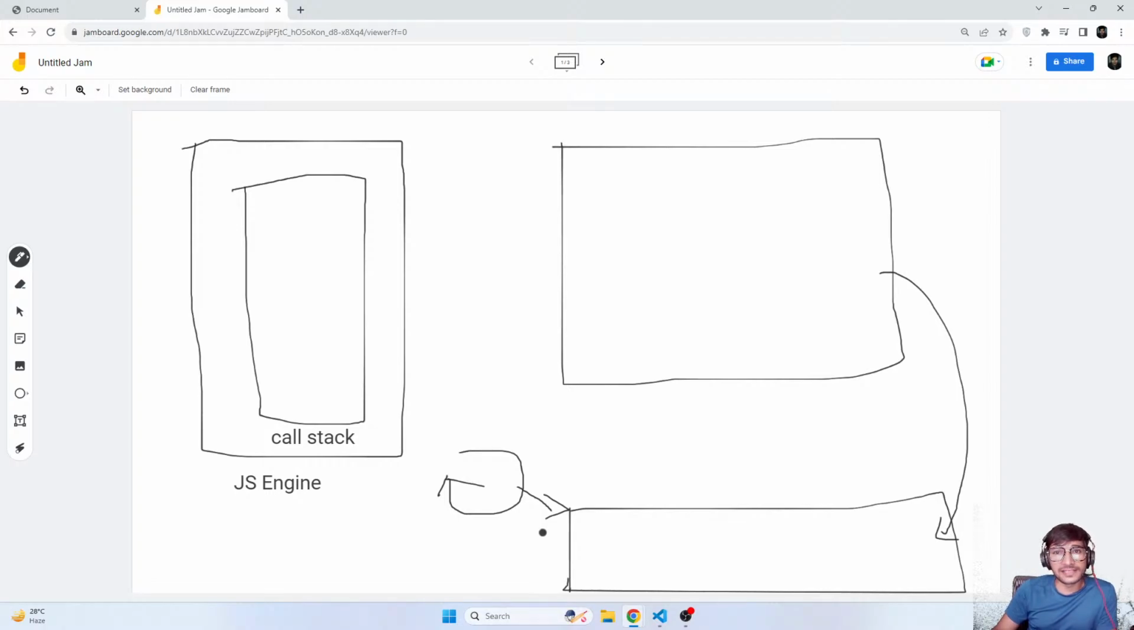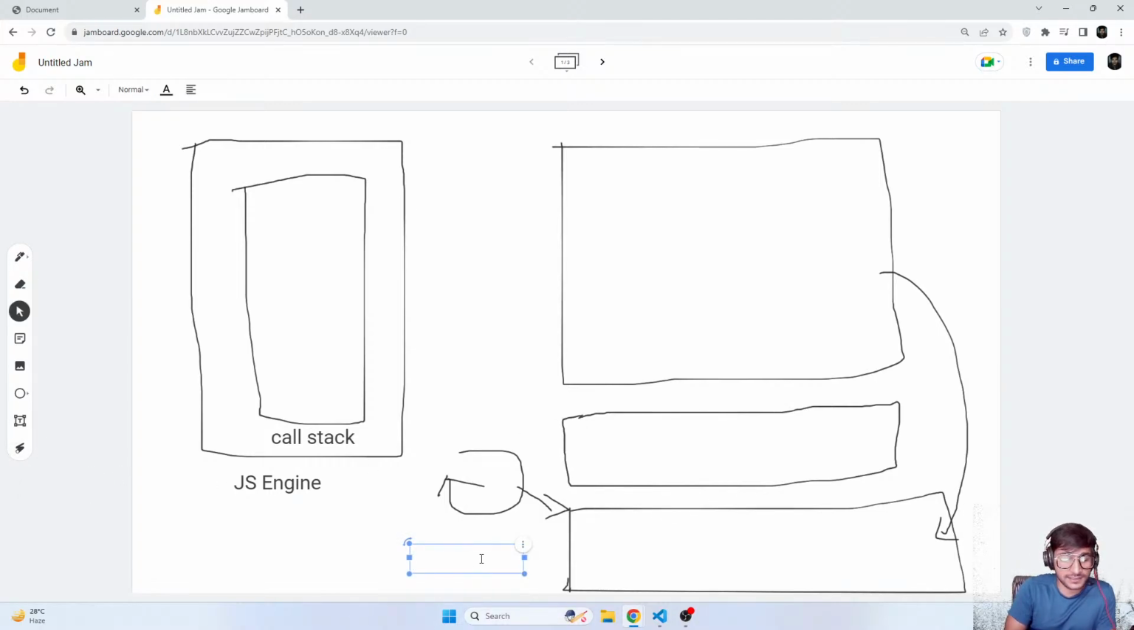Now in modern JavaScript, after 2015, a new thing was added to the whole JS working. You have one more queue. This was called the callback queue, but you have one more new thing added called the micro task queue. So this here is the micro task queue.